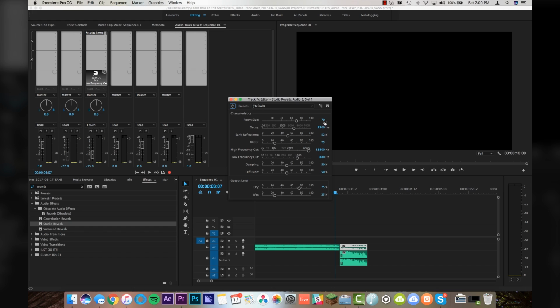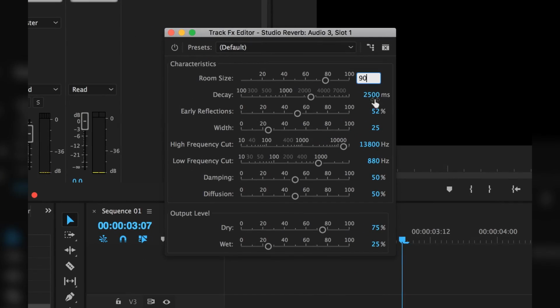Now here are the settings that I use to get the pristine studio reverb. I set this to 90 and then I set this to 8,000. This is how long it actually lasts. I'll set this to 55, set this to 55, leave all of this the same. Turn your dry level down to 0 and your wet level up to 100. Now, the dry signal is how much of the original audio still comes through, and the wet signal is how much of that audio signal is being affected by the effect. So in this case, I want 100% of the audio to be affected by the reverb.